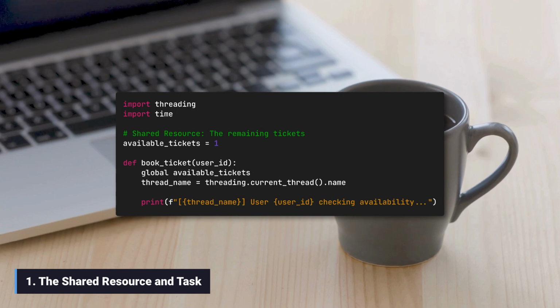The critical part of this transaction involves two sequential steps. First, checking if tickets are available, and second, decrementing the count if they are. The problem arises if two threads execute the first step before either one can execute the second.